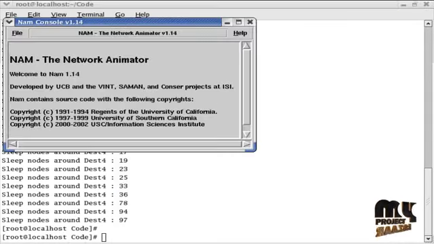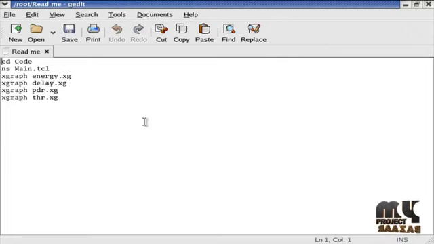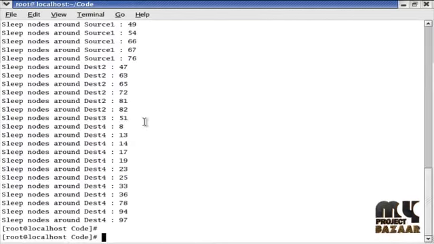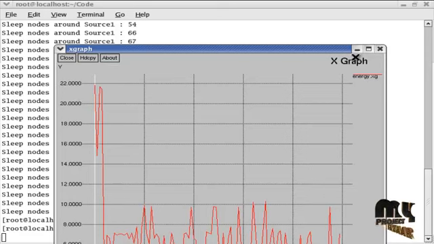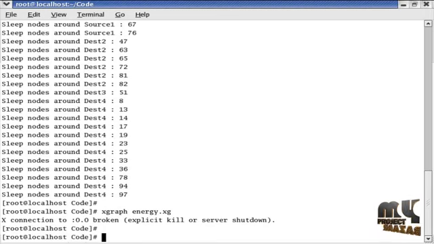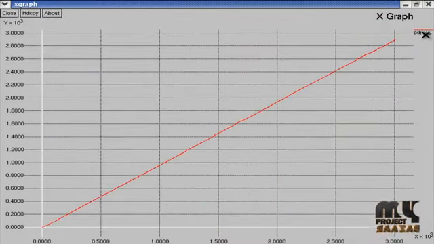Now I am going to run the performance graphs. In this process, we calculate 4 types of graph: energy, delay, packet delivery ratio and throughput. First I run xgraph energy.xg. This command is used to display the remaining energy for this process. Next one is xgraph pdr.xg. This is the packet delivery ratio graph.